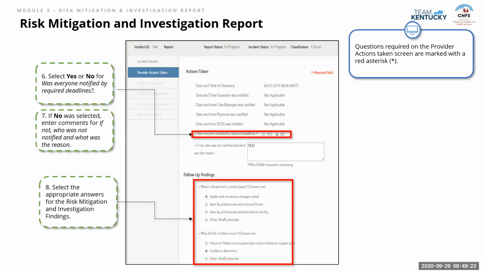That brings us to our actions taken screen. Again, some of this information is pre-populated. I'll point that out real quick: the date and time of discovery, and the date and time the guardian was notified. All of that information is pre-populated from the notification screen on the initial incident report. What we would do is review that information. We would come on down here to our first mandatory field on the screen, which is, was everyone notified by required deadlines? We would select yes or no. Now, if you select no to was everyone notified by required deadlines, the freeform text box, which I just highlighted in blue, asking who was notified and what was the reason, becomes mandatory.